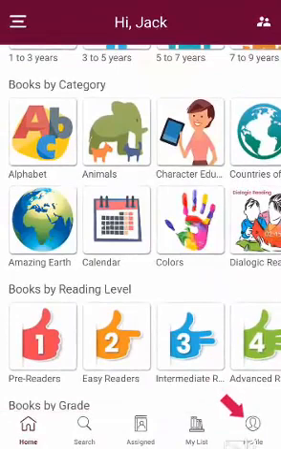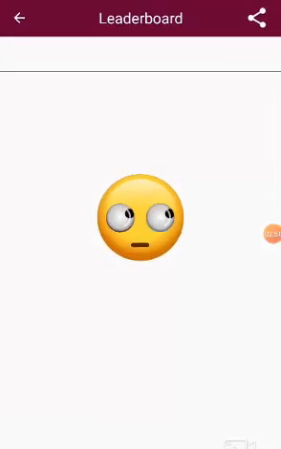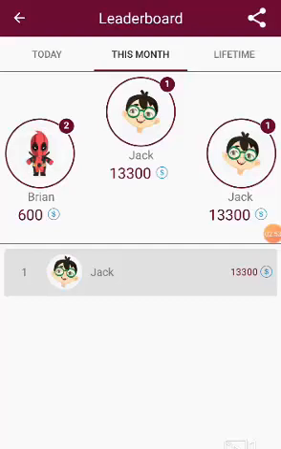My profile icon at the bottom right is where the student can check their status, leaderboard position in the class, badges, reports, how to earn smart coins, their own wall of fame, and smart bank. The leaderboard icon shows how this student is doing vis-a-vis the class. This challenges the child to move their name up to the top positions.